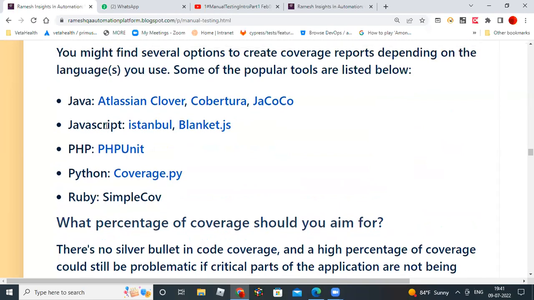Other than this, for Java you have Cobertura and JaCoCo as the tools. For JavaScript, we have Istanbul, blanket.js; PHPUnit; for Python, coverage.py; for Ruby, SimpleCov. So these are the different code coverage tools. Based on which tool you are using, all will give you the same report.